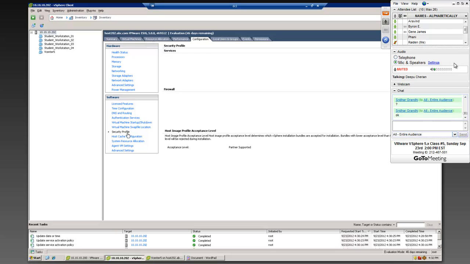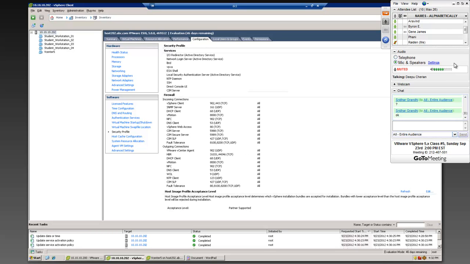Security profile. A VMware ESX server has a built-in firewall, a very powerful firewall. It will only allow certain things to be connected. It will allow only certain ports to be opened. By default, whatever is required, that is only open. So at this point, if you look here, you can see that this server has so many ports opened for different purposes.